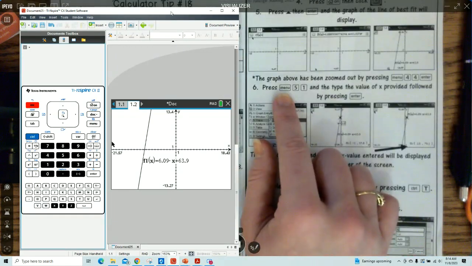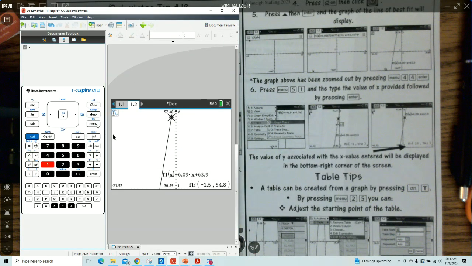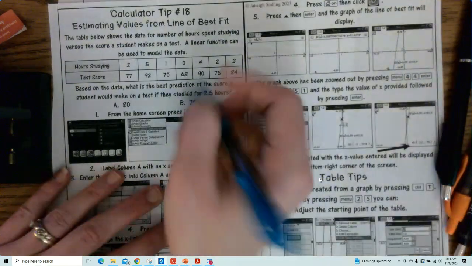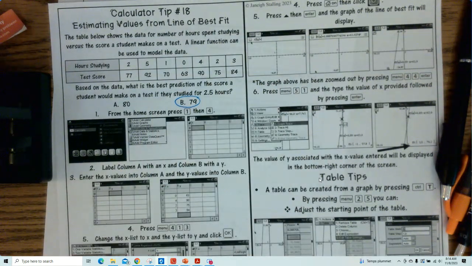So in my calculator, once I have the graph up, I can press menu 5, 1, and I can type in any X value. The X value I want is 2.5. And it will find that point on that graph. And then down here in the corner, it puts the Y value that's associated with that. And that's what we're looking for. We're looking for the grade that's associated with studying for 2.5 hours. And it's 79. And so doing it that way helps you narrow down when those values they give you are so close, which one should I pick? So that is a really handy tool.